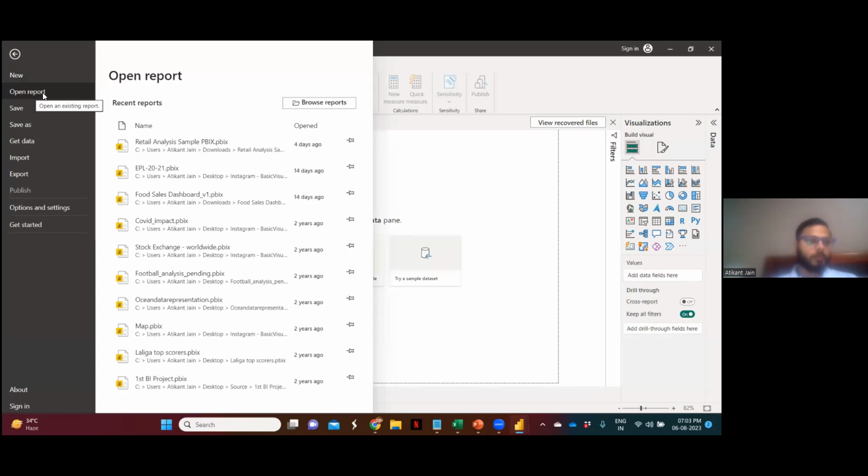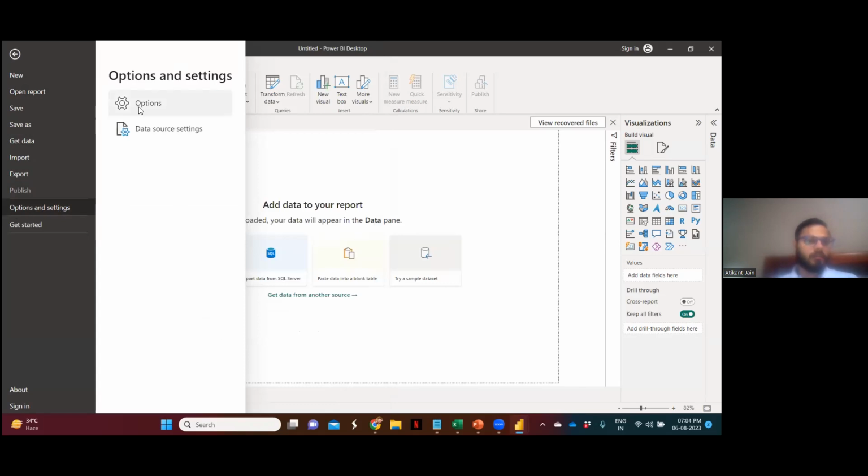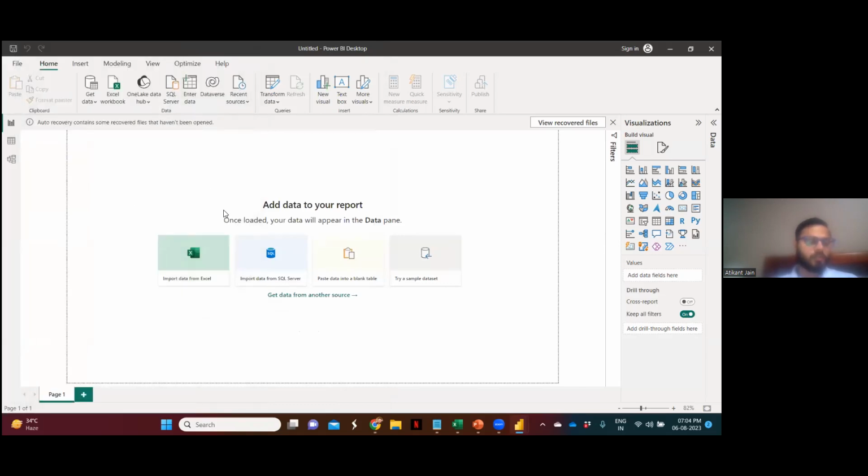The second option is Open report. If you already have any report which you want to open, you can just click there. If you want to save your report, click here: Save, Save as, new file, Get data, Import, Export. All these things are not required because there are other good ways to do it. This is important: click on Options and settings. One option is Options. Click on Options.